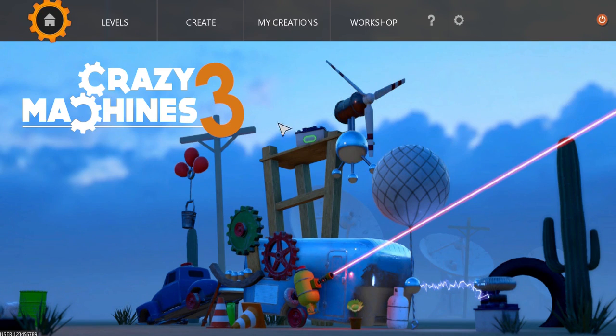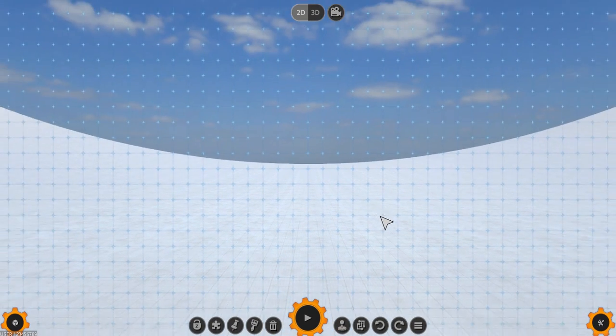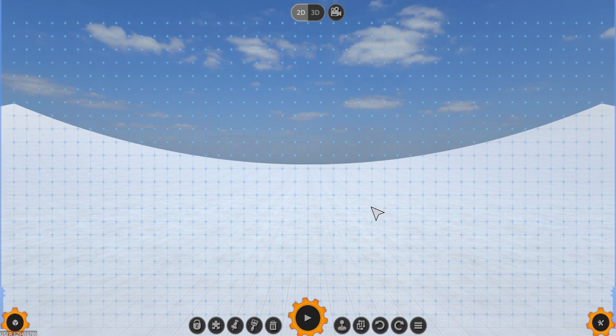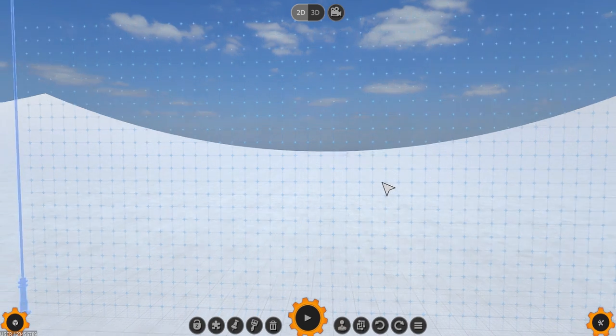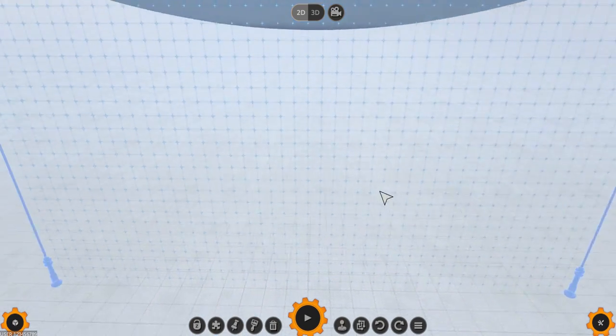From the main menu, simply click Create and select the level template you'd like to work with. You'll then be taken to the machine editor. Depending on the template you select, your world might be populated with objects already or be an empty space waiting for you to fill it with your own contraptions.